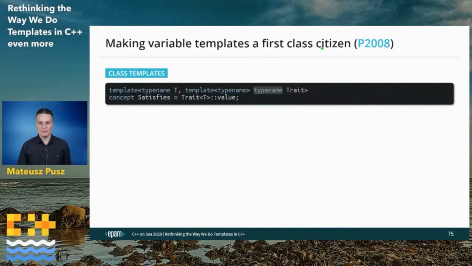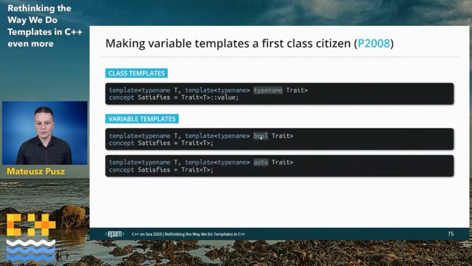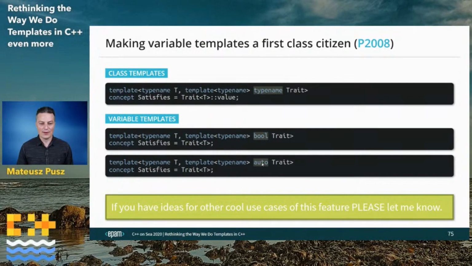This is why I provided the P2008 paper, where I say that we should be able to provide both type names and basically non-types here. So variables, for example, variable templates, to templates. It can be bool or it can be auto, taking anything that's convertible to bool, for example, in this case. Right? And I think those should compile fine. And in such case, we'll be able to use variable templates to work correctly with our code.